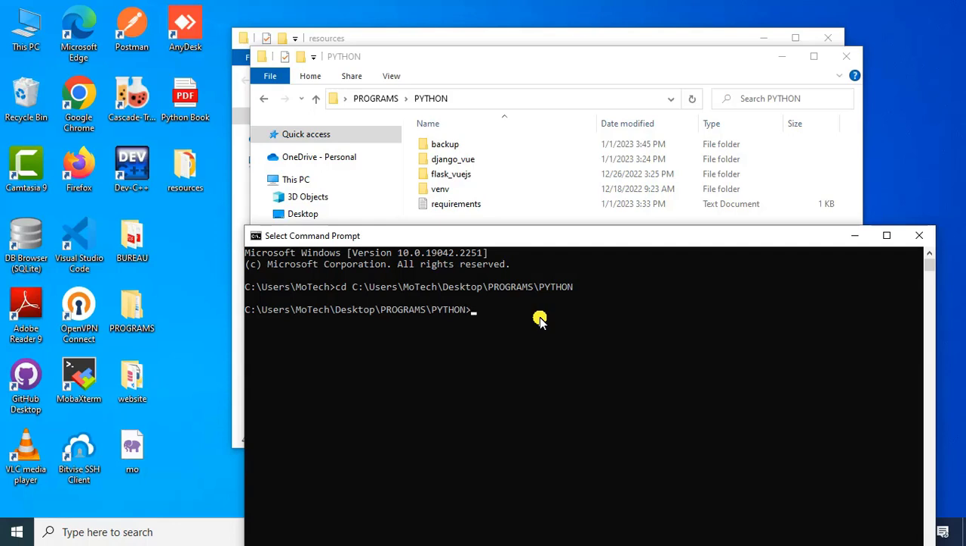For my case, I have already created a virtual environment with the name vm. But for your case, you'll need this command. Before running this command, make sure that you have already installed virtualenv on your computer. The command to create a Python virtual environment after installing virtualenv is python -m venv, then after comes the name of the virtual environment. After that command, you will have successfully created a virtual environment.